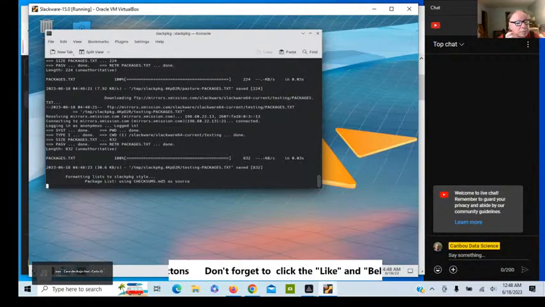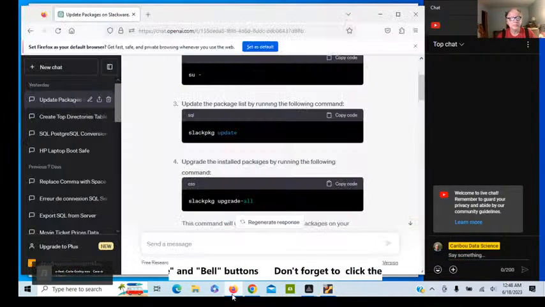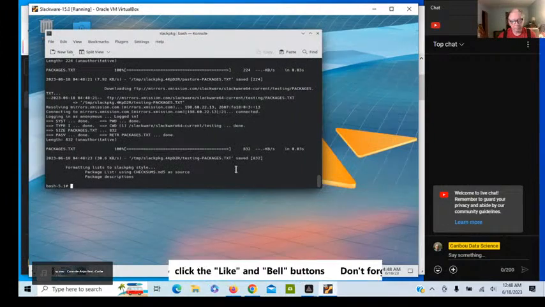Yeah, so you can see the package manager, and probably even Slackware itself, is still using the gzip, the tar zip, the tgz format. It's kind of interesting.